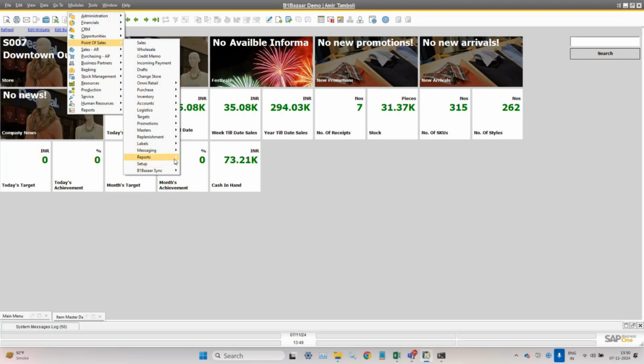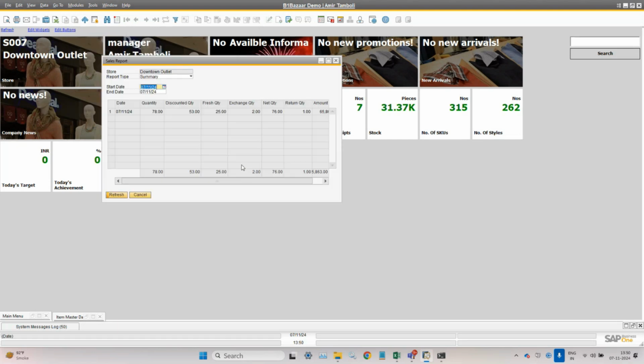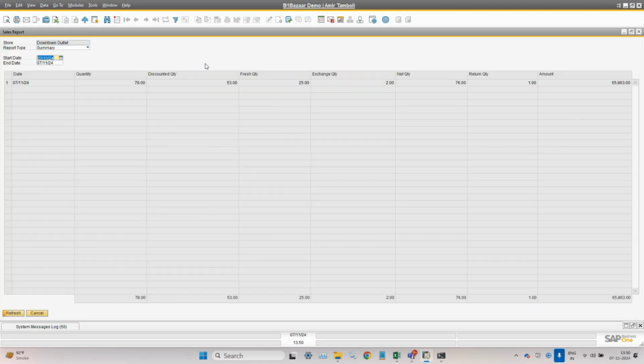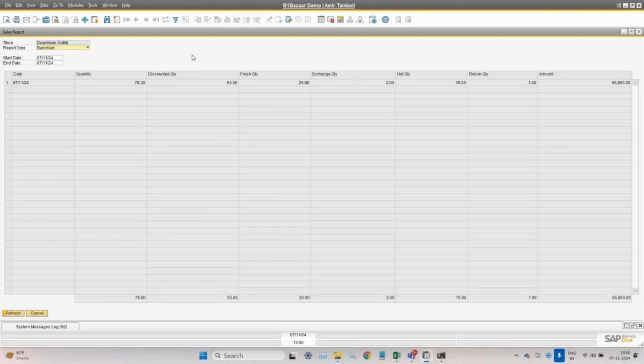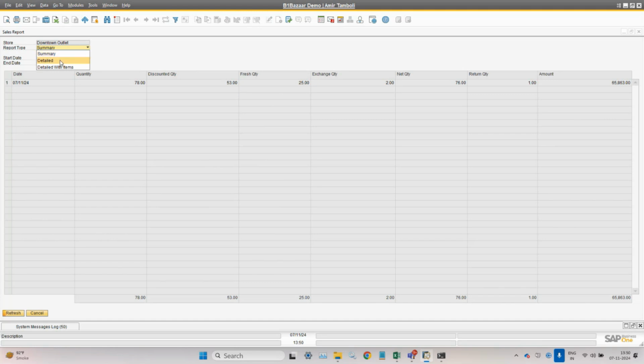So as a part of the reports, there are reports related to sales and inventory. In these reports, you can see the sales report. The sales report can be seen in two ways: one is the detailed report and the other is the summary report. This is the summary report.